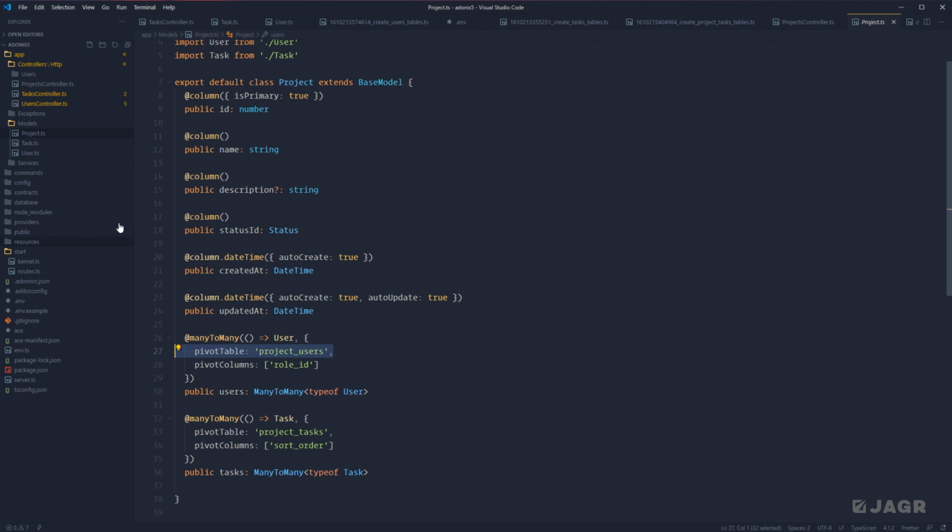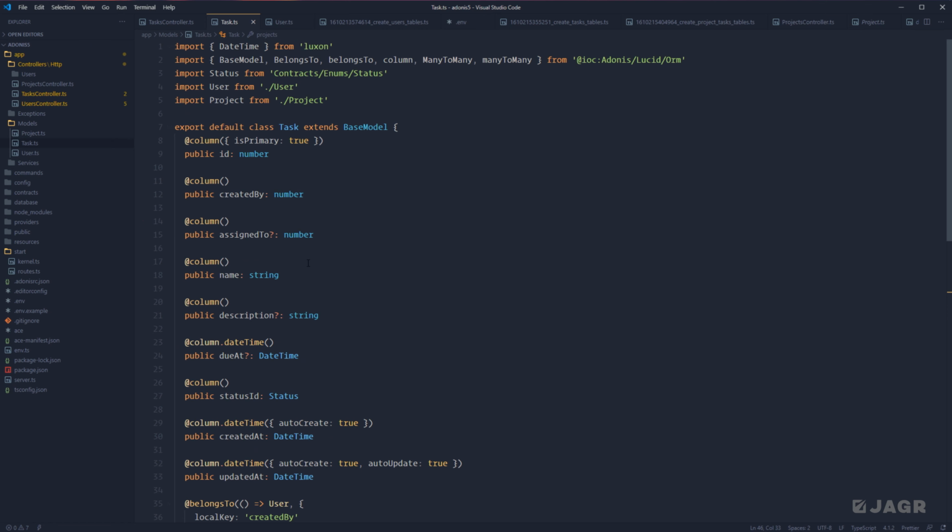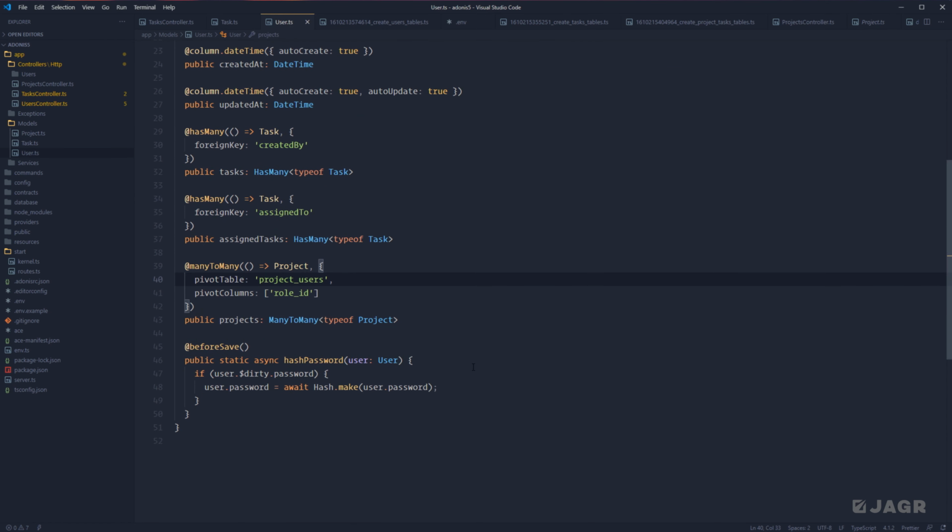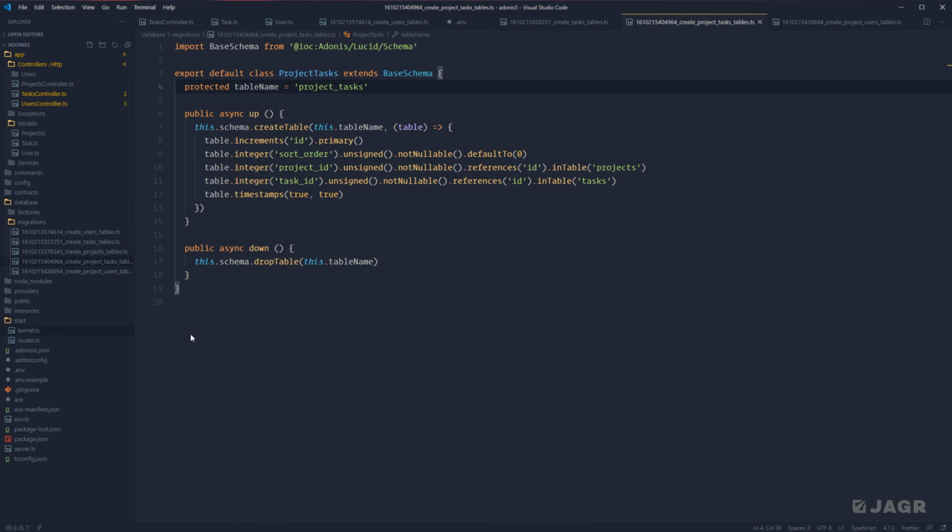for our relationships. So within our project, we need to manually define for our many-to-many users that the pivot table is project users. For our tasks, we need to manually define that the pivot table is project tasks. And then we could do the same for our task and for our user. Alternatively, we could dive into our migrations and alter the table name itself.